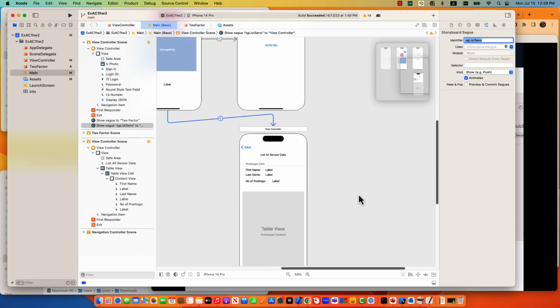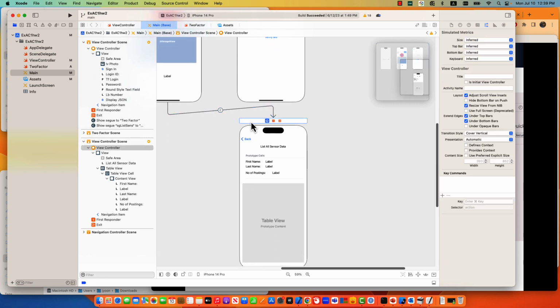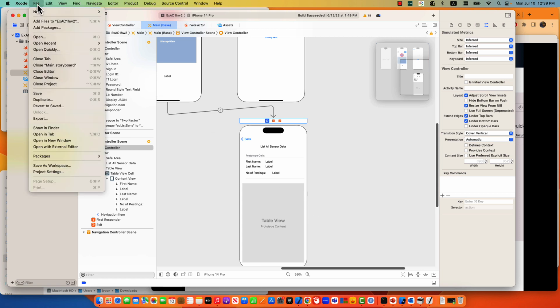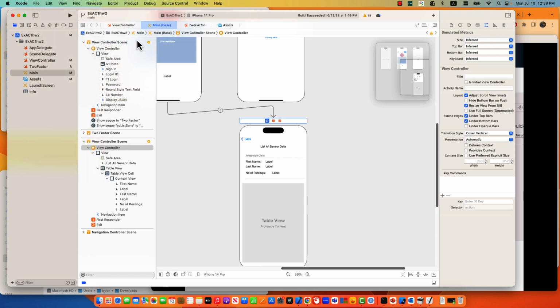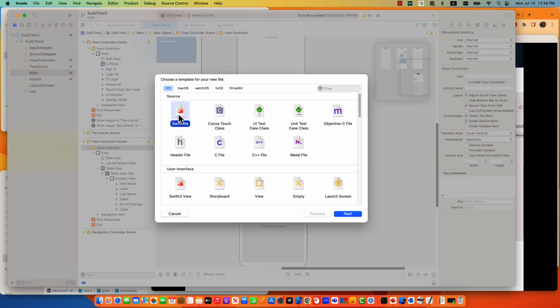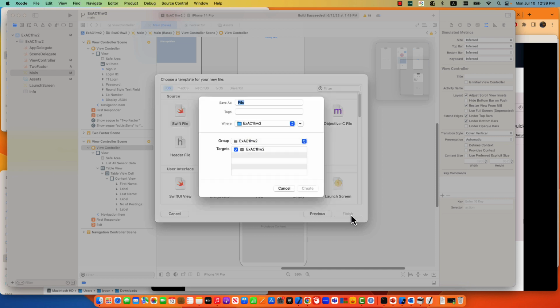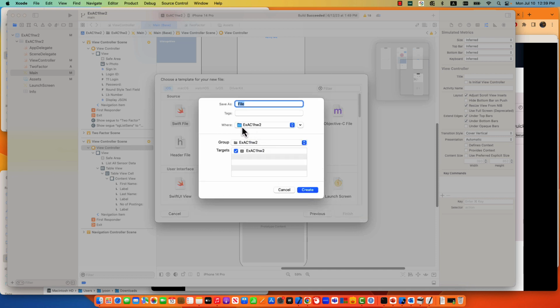Okay. Now we need to create the class definition, the code that sits behind this view, right? To do that, you have to come here, File, New, and then File, and Swift file, where it should exist. Here, there is a project name and file name.